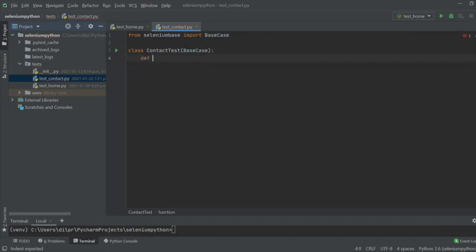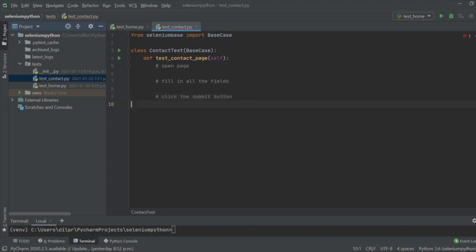Now let's create our method. We're going to call this one test_contact page. So this is what we need to do. Same as the previous one, we need to open the page. Once we open the page, we need to fill all the fields that were there, that were basically our name, email, phone number, and the text field. Once that is done, we need to click the submit button. And then once the submit button is clicked, we have to verify our submit message.